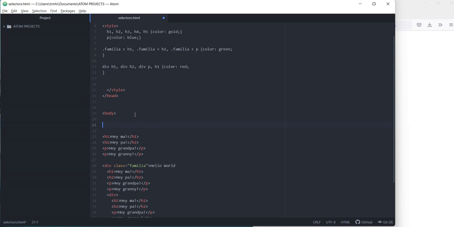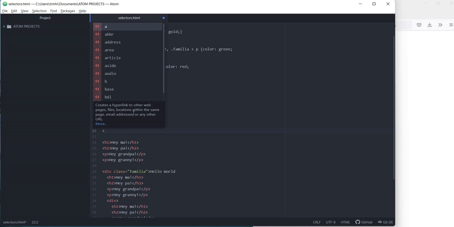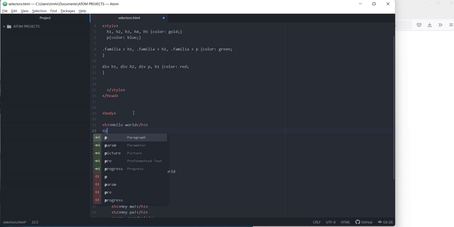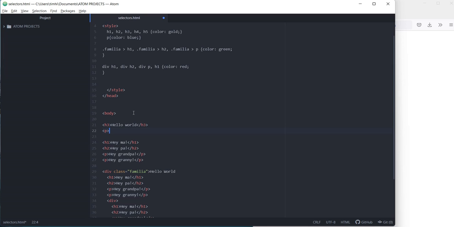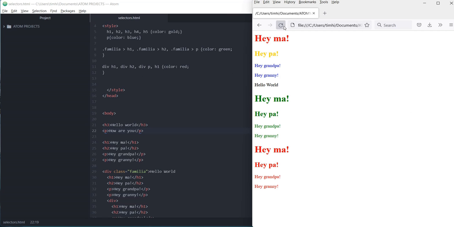Let's get beyond paragraphs and h2s. Let's add h3, hello world, h3, closing the h3 tag, and then we'll just use a paragraph. How are you? Closing paragraph. Save it. Blue and gold.